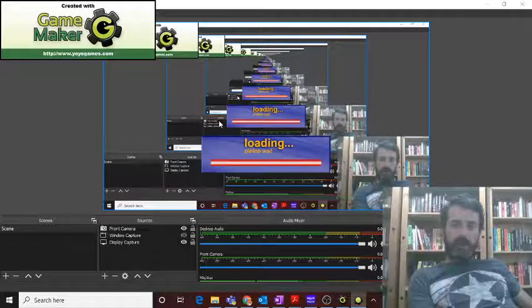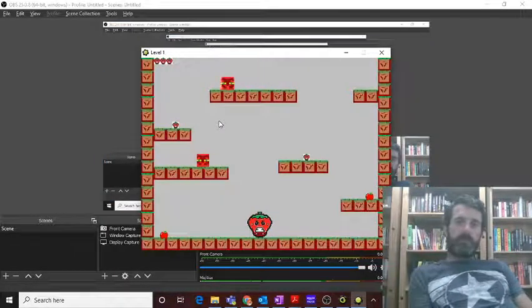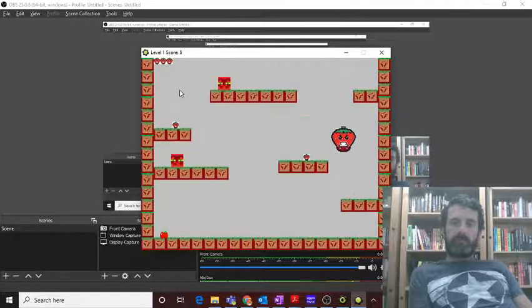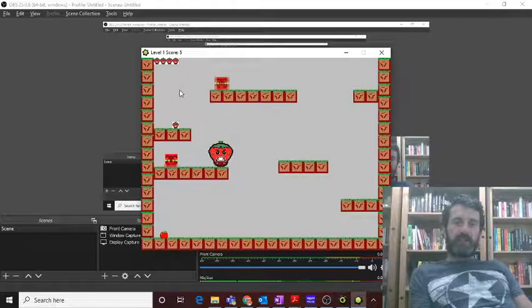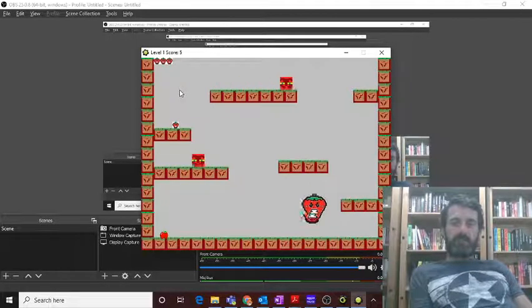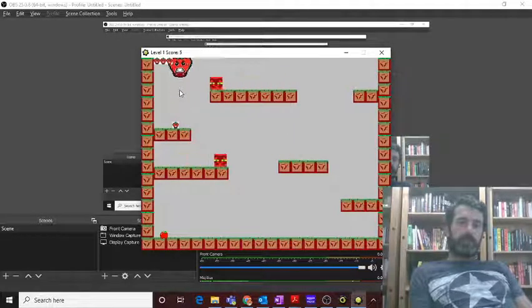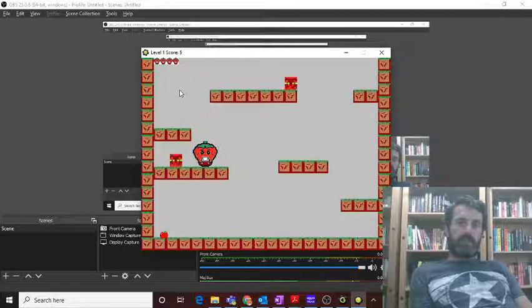Have I done this correctly? So there's our heads up display. Let's go and pick up an extra life. There you go, you can see it increases. Let's die and it decreases. So just to show that again. There we go, it's increasing, decreasing.